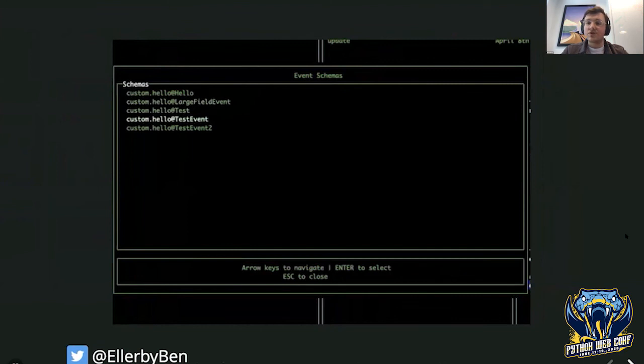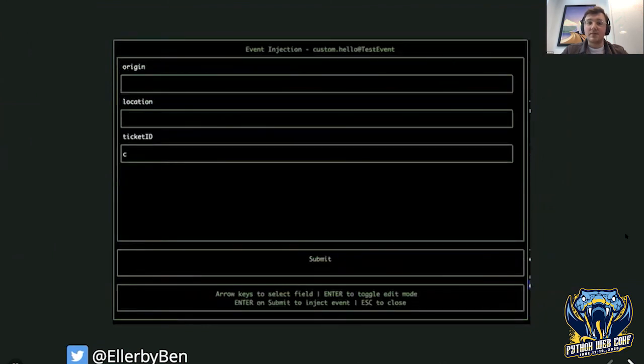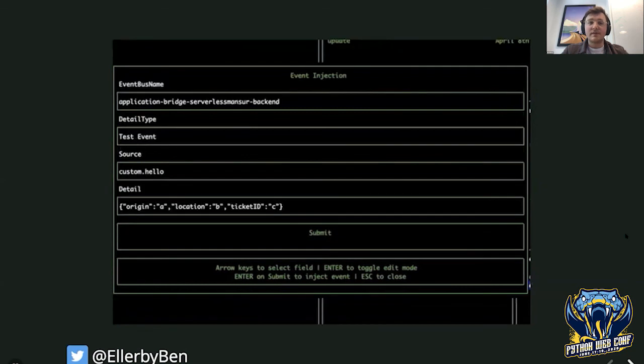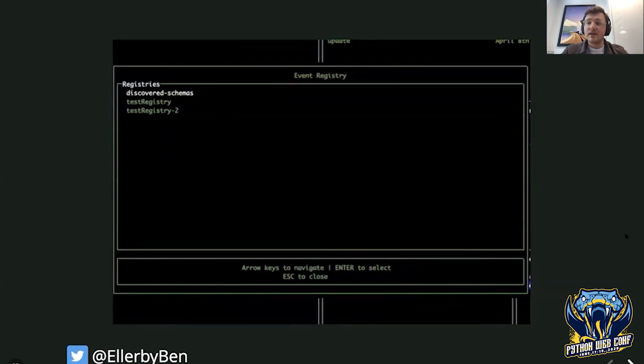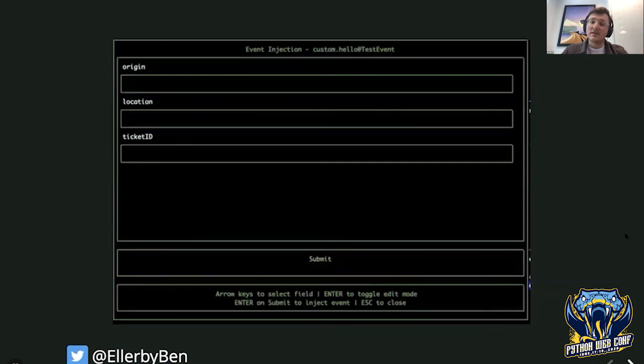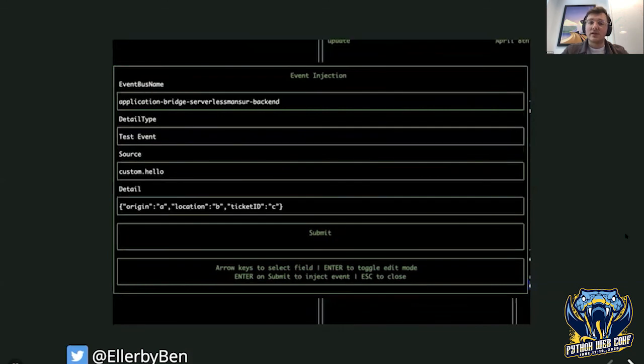Also, that schema registry that I talked about earlier is completely built in. So you can browse the different events that you have going through your event bus. Then if you select to use one of those events, a form is dynamically populated based off the structure of the event, allowing you to then enter an event of that structure into the system and see if your compute reacts as you expect.